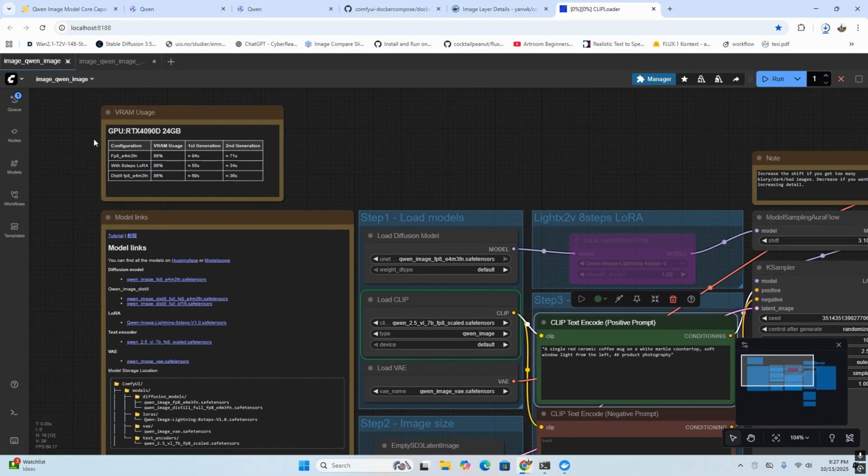And if you see the VRAM usage for the RTX 4090D 24 GB, this is the configuration it suggests: FP8 E4M3FN with 8 steps LoRA. The VRAM usage you will see is around 86%, and the first generation takes around 94 seconds. With the 8-step LoRA, the first generation time is reduced to 55 seconds, and with distilled FP8 we get the first generation in around 69 seconds.